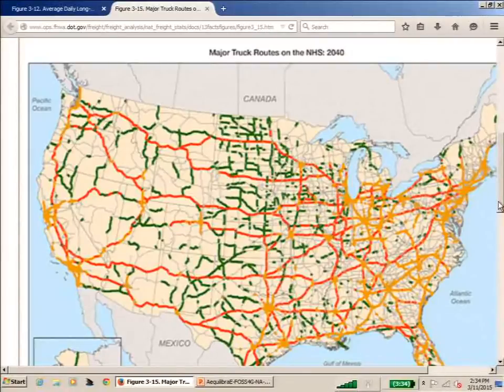Where are the bottlenecks? These are volume over capacity ratios, so where you have red, you have congestion, right? But this is only considering trucks. So places that are heavy, this is not volume over capacity. This is trucks over cars, I'm sorry. So you see in LA metropolitan areas are kind of orange because your proportion of cars is much higher, while the interstates in the middle of nowhere, you have basically trucks.